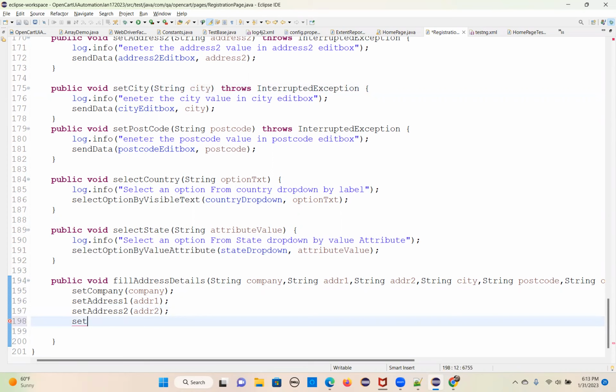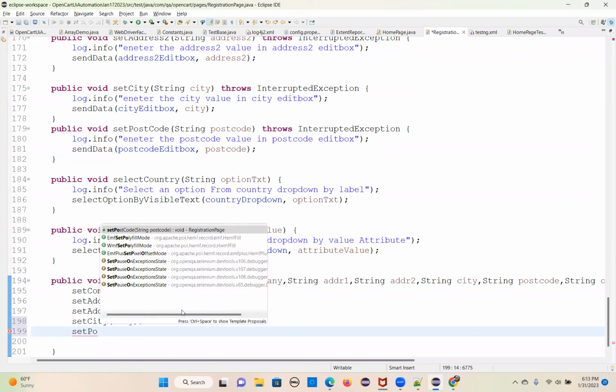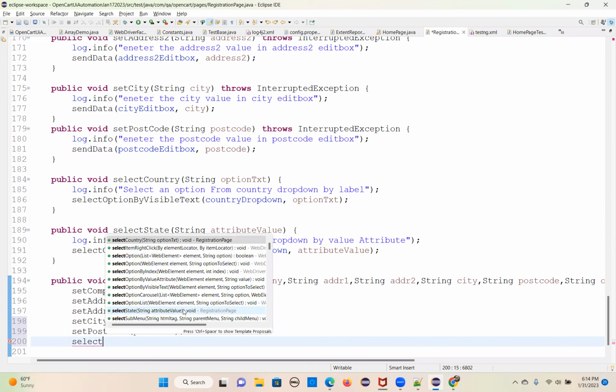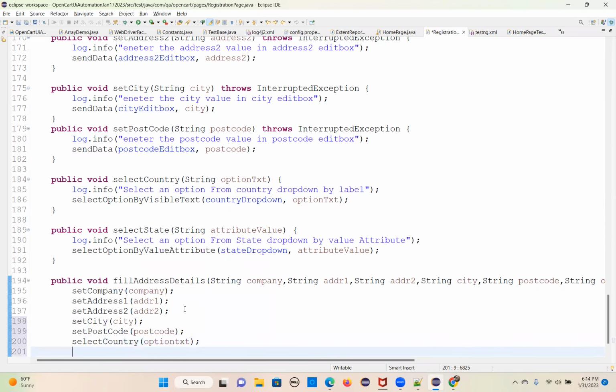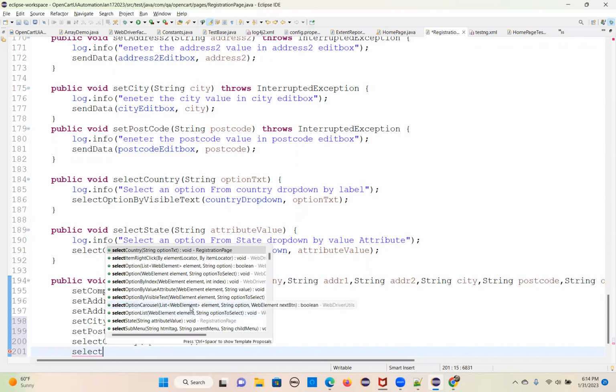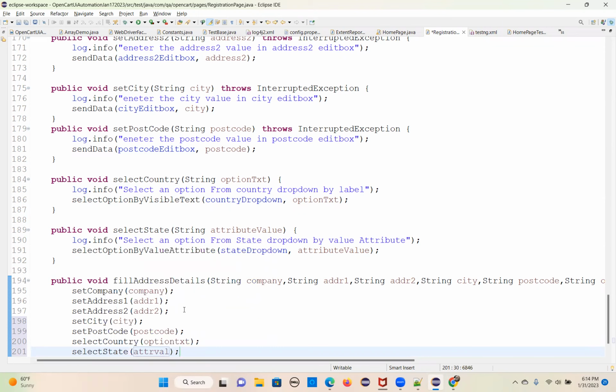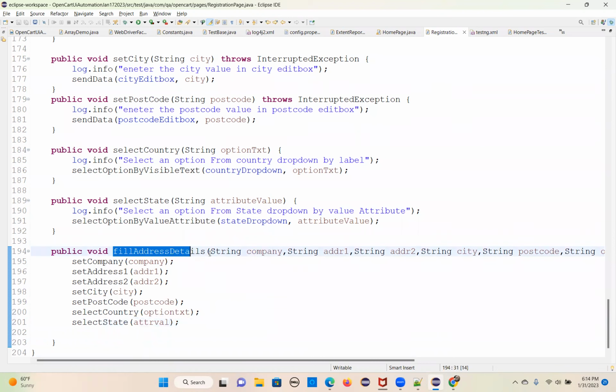So just do this. Set city. Set postcode. Then next one is select, right? Select a country. Select a state. Attribute value. So easy, right? Now you can call only this method. Okay. That's how we can do that.